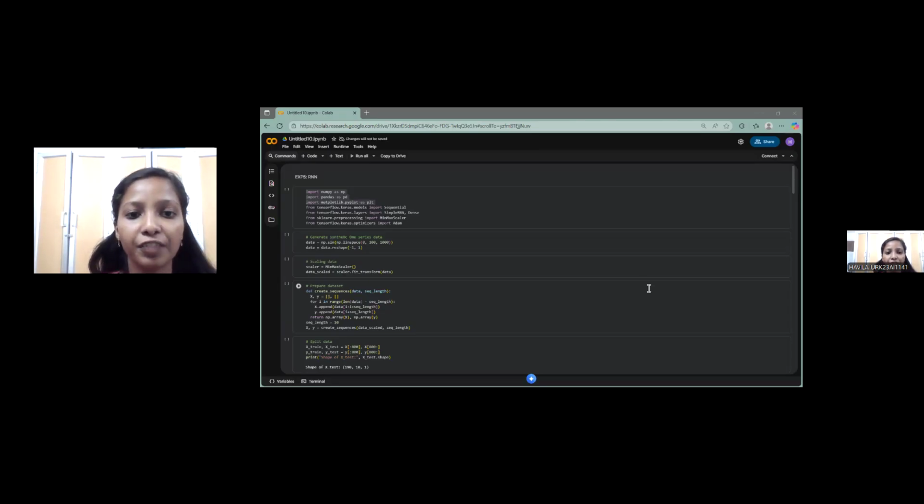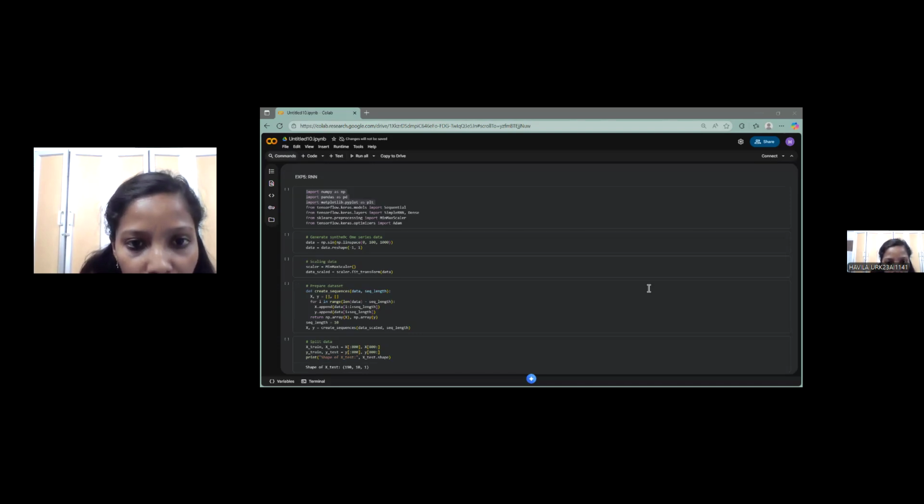Everyone, this is the fifth experiment of recurrent neural network. So, moving on to this experiment, we'll first import the necessary libraries: NumPy, Pandas, Matplotlib, TensorFlow, and other necessary libraries. Then we'll generate synthetic time series data.